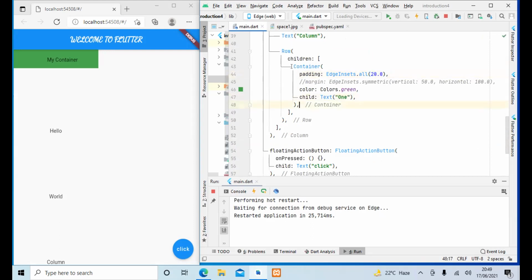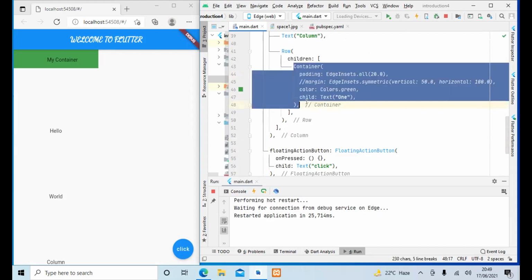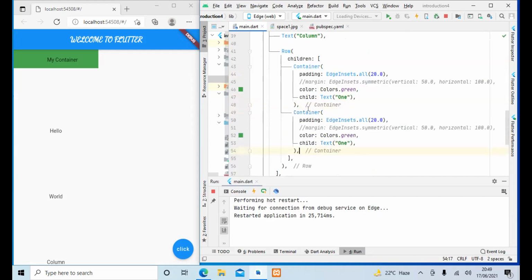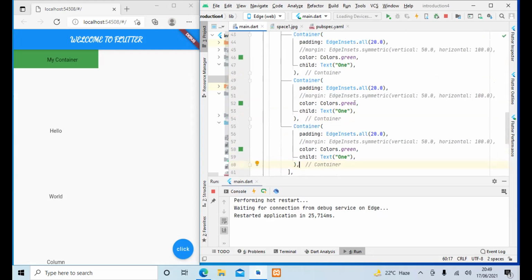So I'm going to do the same, and I copy this container and I create 3 containers within this row. Control C. At the end of this container, I create another container. Also at the end of this container, I create another container. Then I'll just change the color. This one I give a different color, which is red. This one I give a different color, which is amber. Then this one I call 2, because I want someone to be able to differentiate between the 3. And this one I call 3.